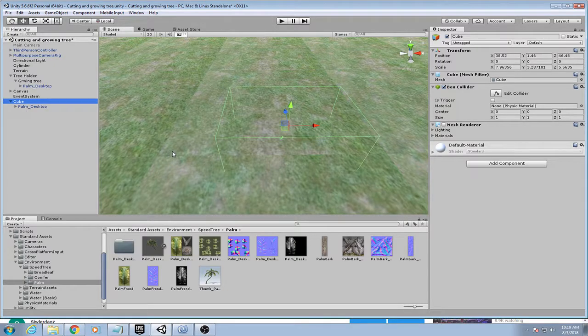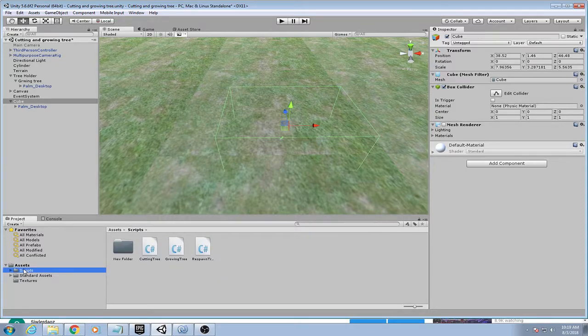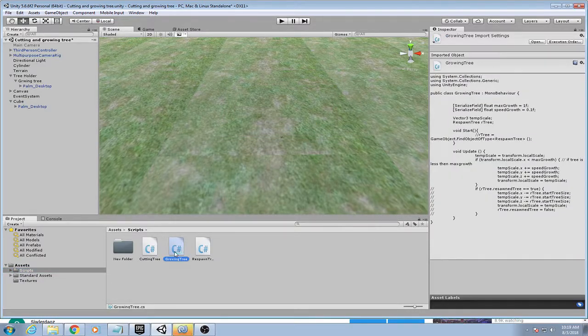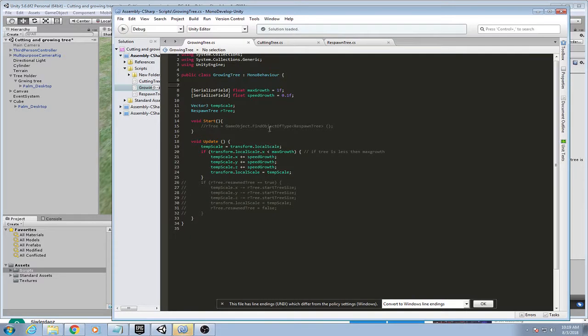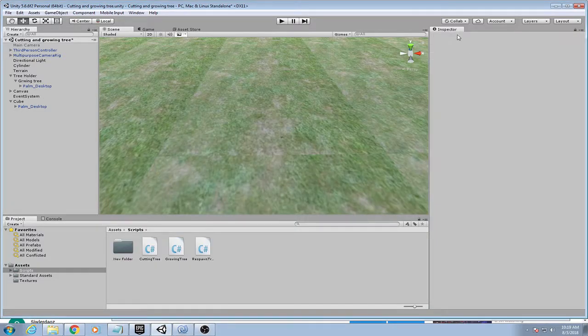we'll have a script. We're gonna go over the scripts now. I have 3 scripts. One is growing tree, one is called cutting tree, and one is called respawn tree. I'm gonna look at the growing tree. First, what do I have on the growing tree? I have serialized field. Serialized field means that it's private, but you can still access it through the inspector. You can see it, you can adjust it, and all that stuff, but it's private.